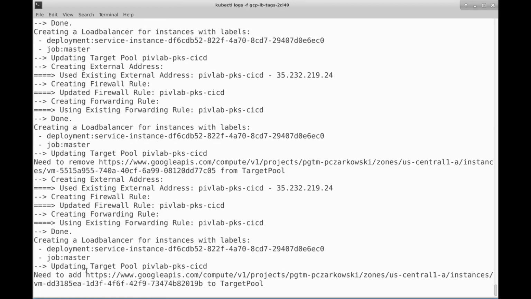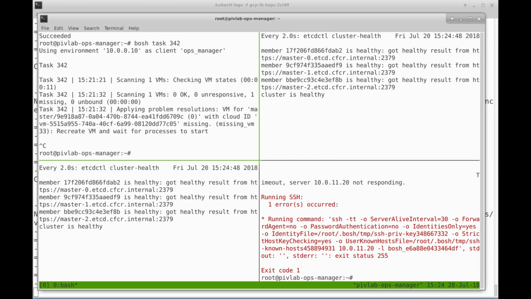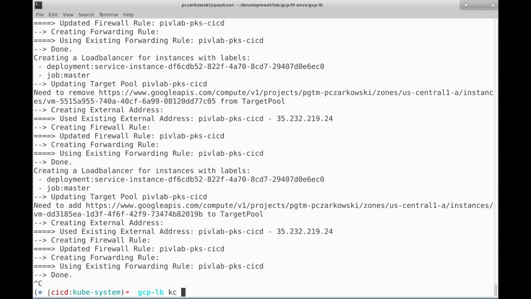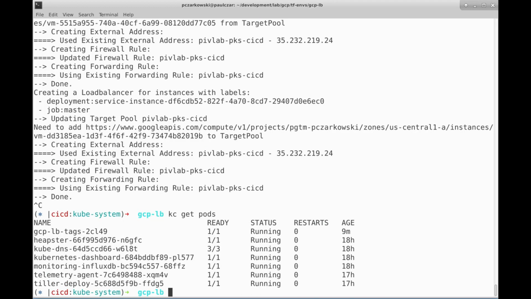Now you can see it's actually noticed that there's a new instance and it's adding that to the target pool. Now we're back up to 3 masters and we're load balancing again. And if you look at our cluster health, you can see that it's now healthy again. That tells us that BOSH has finished creating the master node and our cluster is functioning correctly again. And as you can see, we're still able to run kubectl commands.